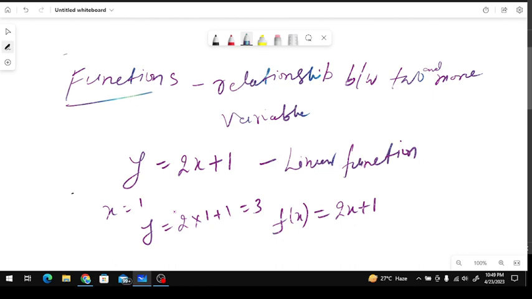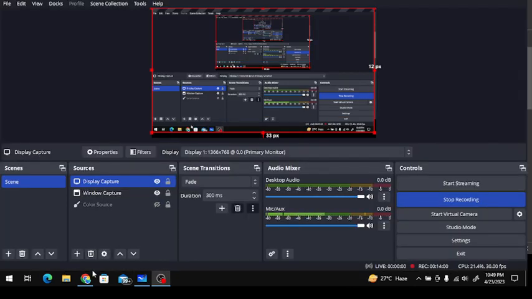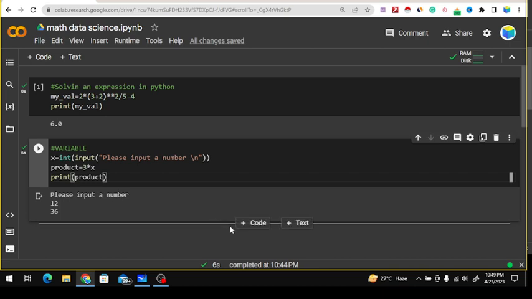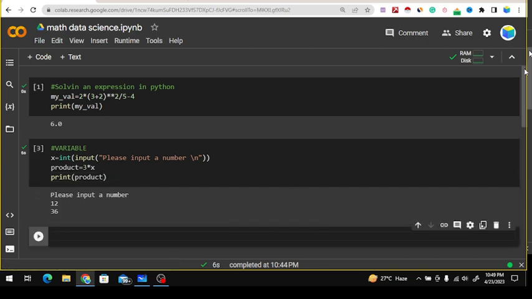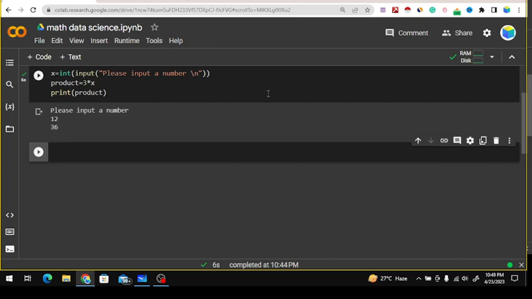This is declaring a linear function. So let's see how we write these functions in Python. Let's look here: how do we write the linear function in Python.